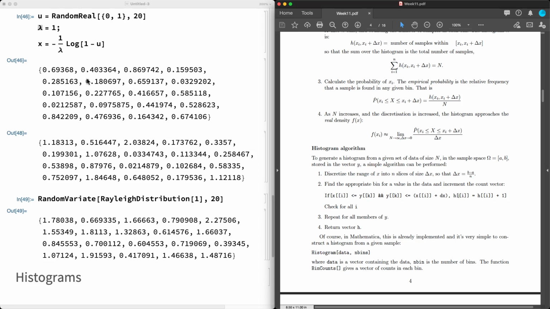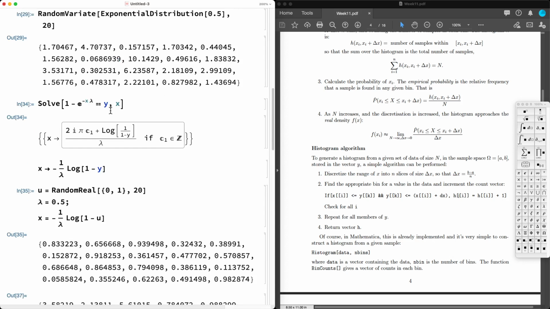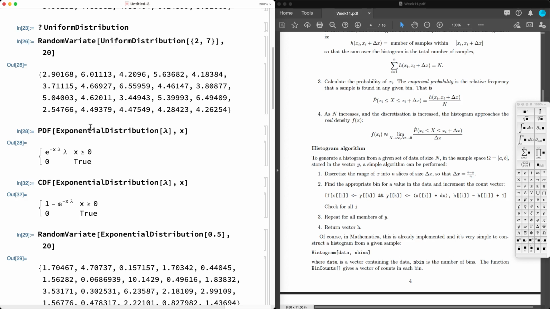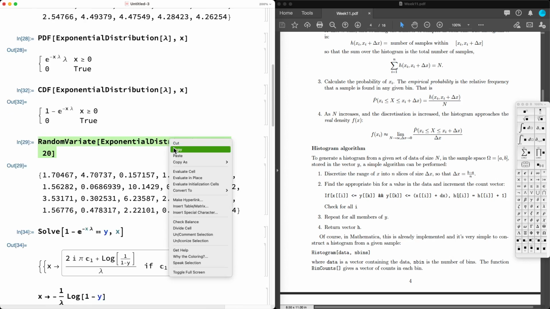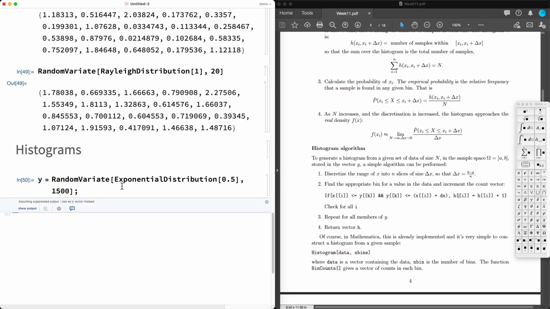Okay, so let's suppose I want to take the results from the Rayleigh distribution or the exponential distribution. So let's take this result. We have the exponential distribution here, and let's call this y. And let's do more samples. Let's take 1500 samples. And I don't want to look at them, so I'm going to put a semicolon here. Okay, so that's my variable y.